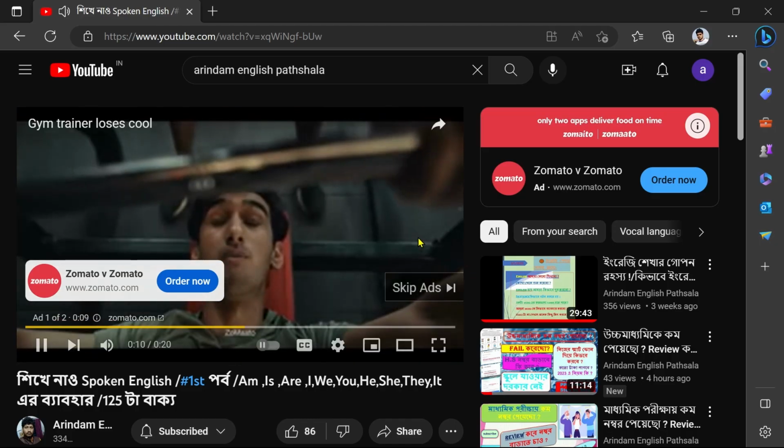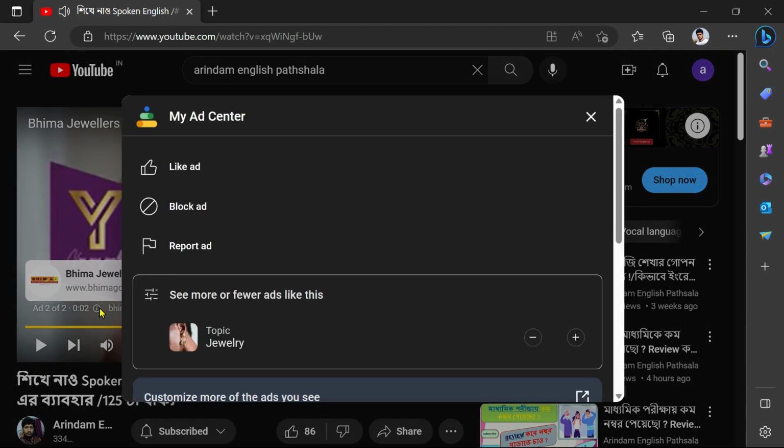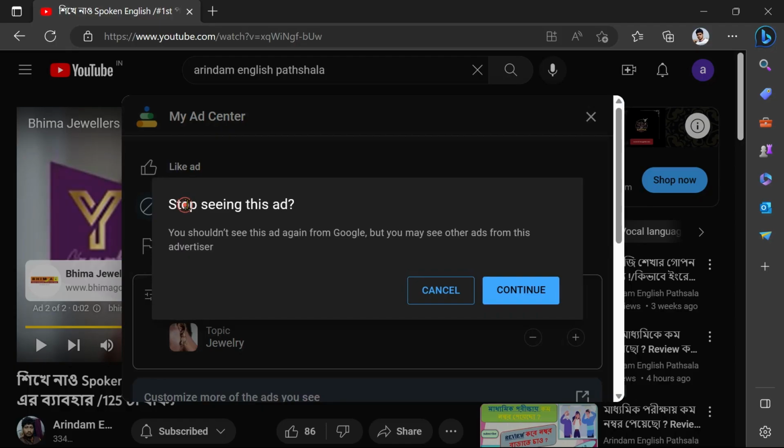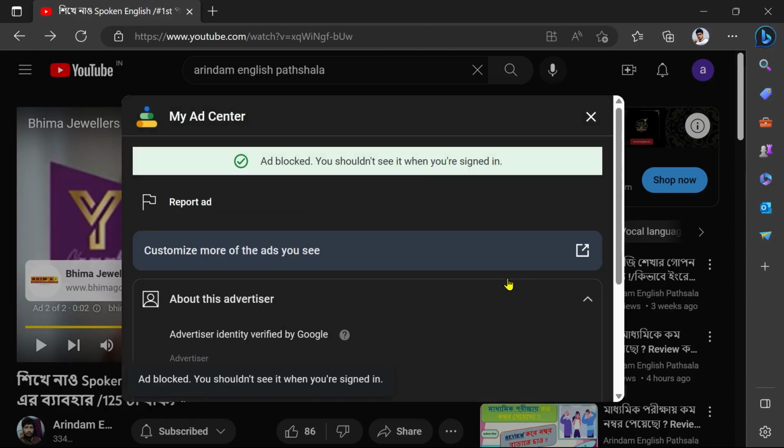With clicking, a box will appear where you will get three options: like ad, block ad, report ad. You have to click block ad, and then another box will appear where you will get two options: one, continue, another, cancel. You have to click the continue button. After clicking the continue button, another window will appear on the screen where you will get a message that your ad is blocked.